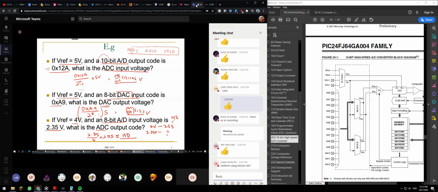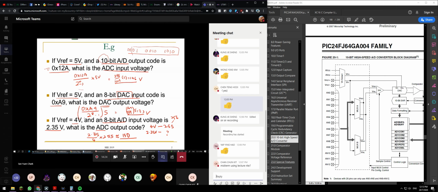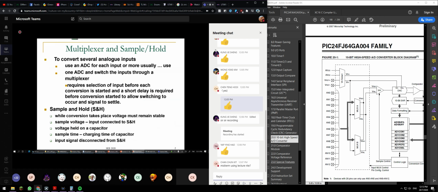Similarly here, if the V reference is 4 volt and the 8-bit ADC input voltage is 2.35 volt, what is the ADC output? Based on simple mathematics, we know that the output is about 150 in digital value. So you have to convert this into the digital value. Okay, so let's move on. Again, in a lot of situations, we need sample and hold.